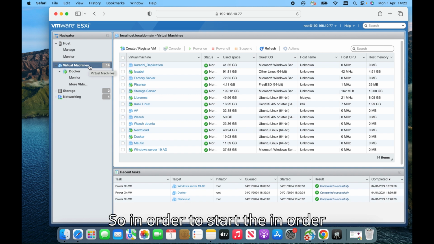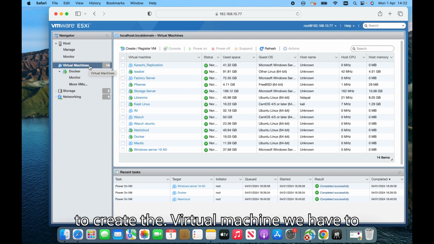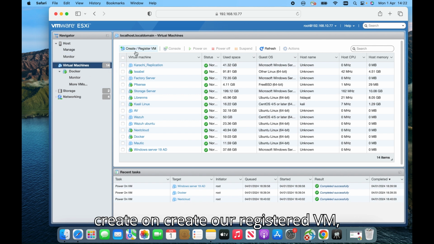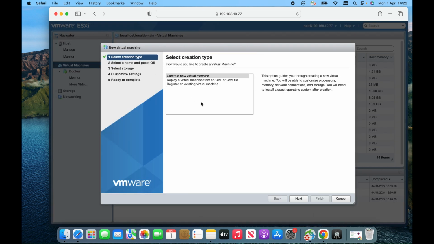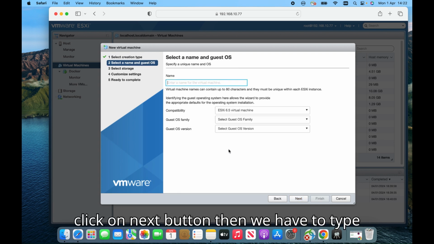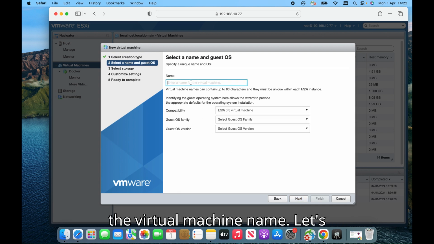So in order to create the virtual machine, we have to create our register VM, create new virtual machine, click on the next button. Then we have to type the virtual machine name. Let's say example test underscore Ubuntu.